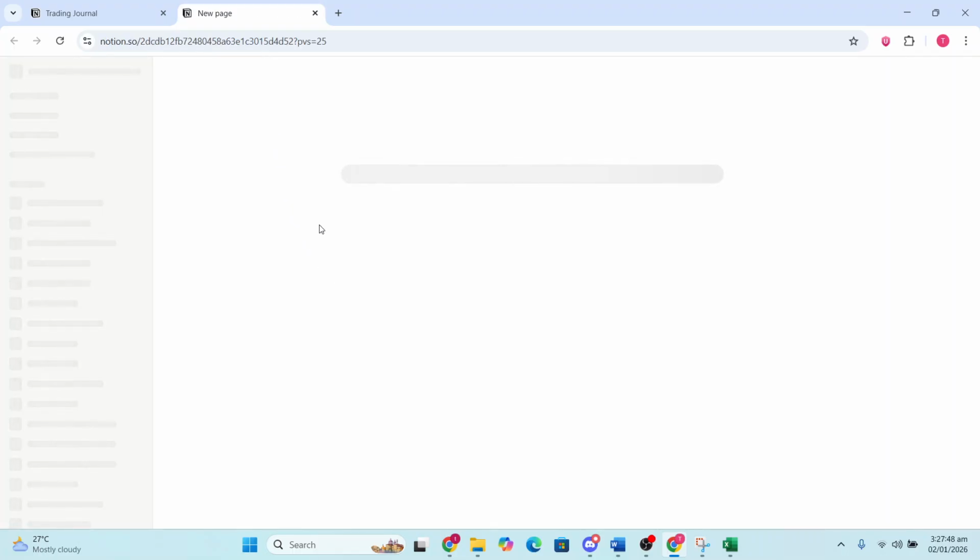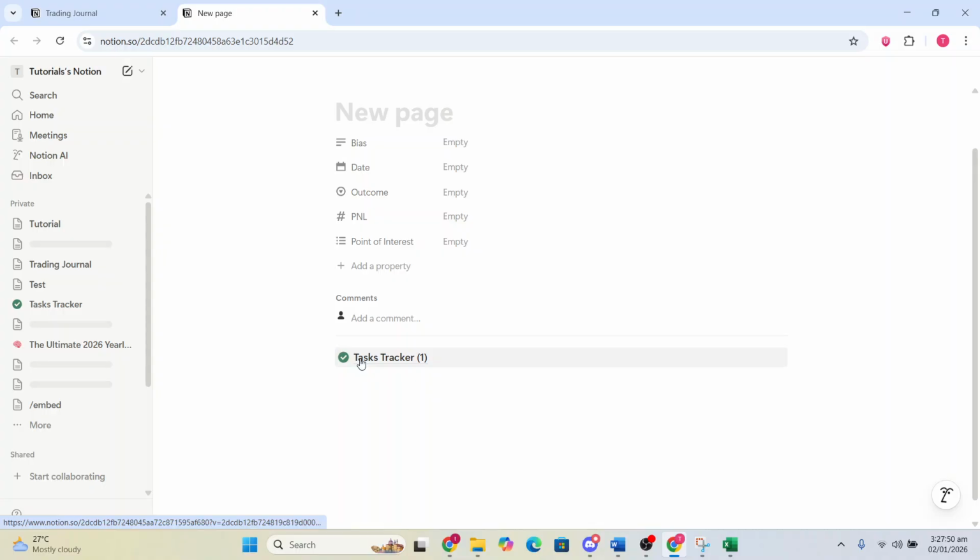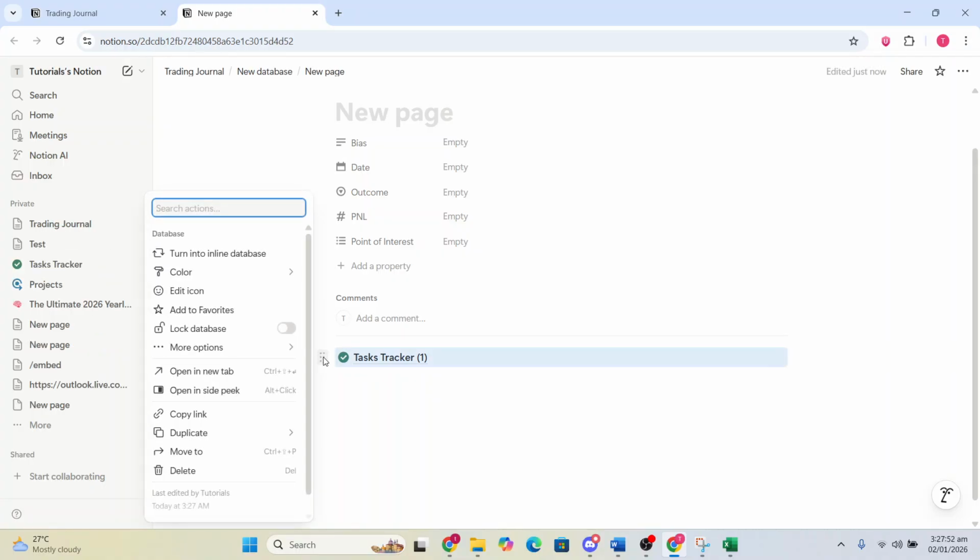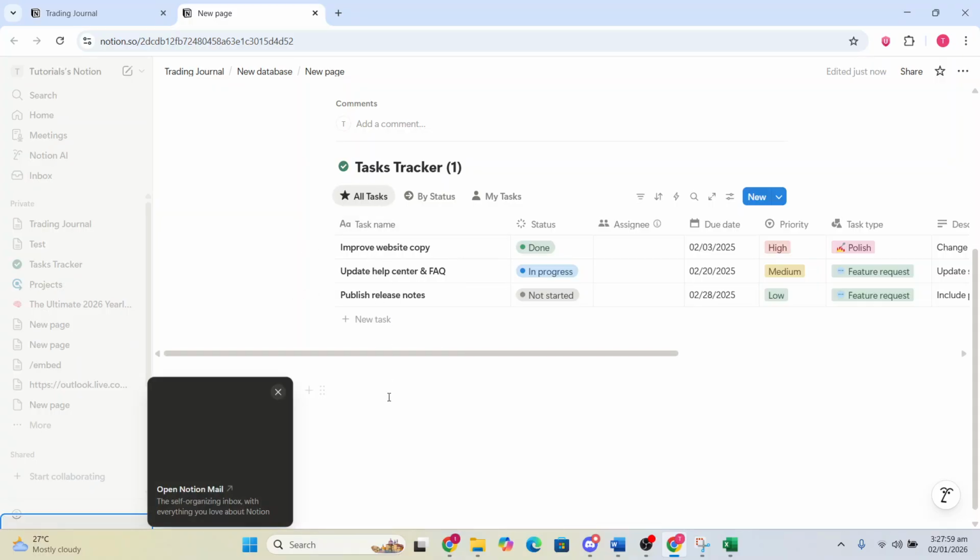And then after that, what we'll do, we'll go ahead and click on this, and then we'll come here and just click on turn it into inline database. And as you can see, it becomes now visible. And that is how to go about it.